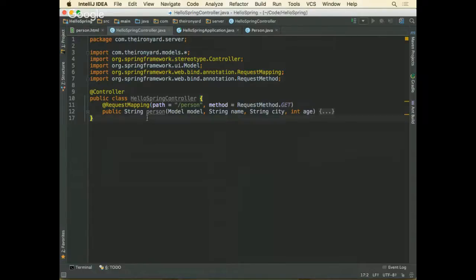So the Spring Framework, when it boots up, is actually going to look at all classes that have this annotation and look at their request mappings. So that's what we see here, this person method. The method name is really irrelevant. But basically, you'll see up on top, it has that request mapping annotation. It specifies a path and it specifies a method.